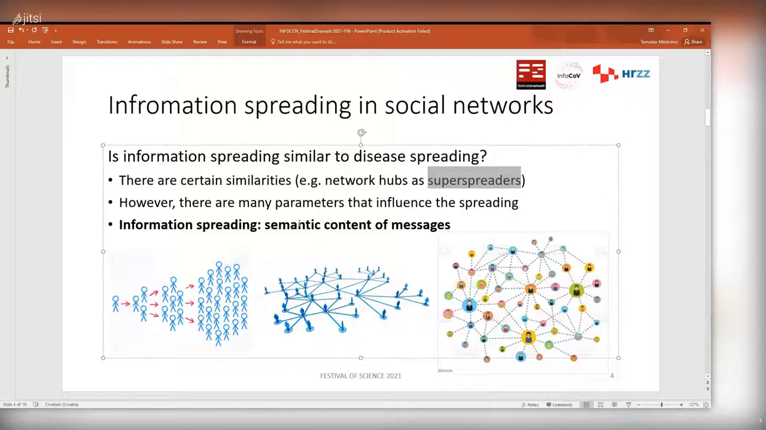And the similar thing is true with information spreading. For example, after a year of the pandemic, you are familiar with the models for pandemic and disease spreading called SIR and some extensions of this model. But in the case of COVID, these models were not working fine. And also for information spreading, this model would not work.